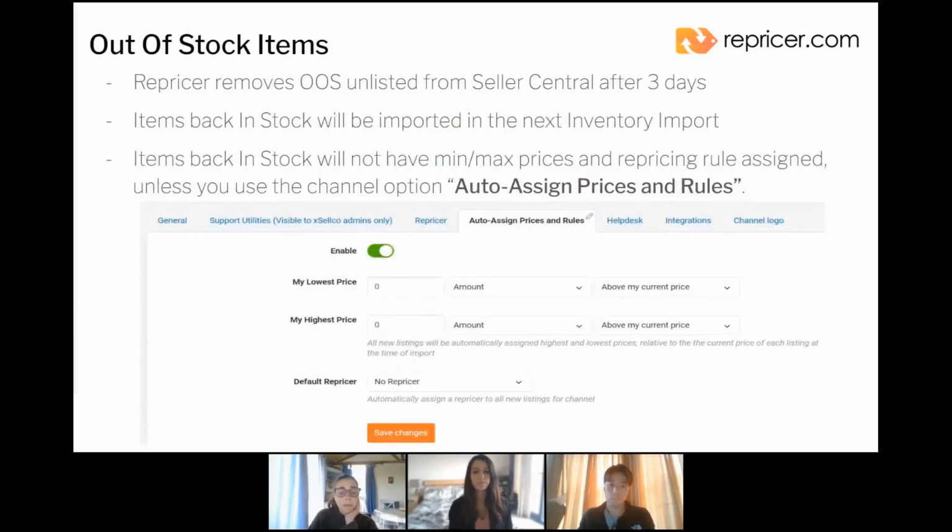So when the items previously deleted are back in stock, they will be imported during the daily inventory import. But these items are not going to have minimum, maximum, and a rule assigned because they were previously deleted. So unless you use the channel option auto assign prices and rules, they're not going to have those values assigned.